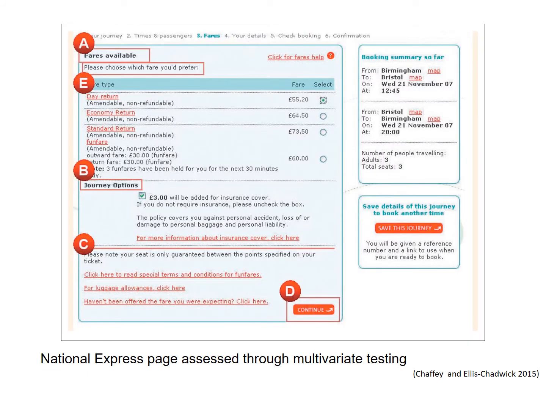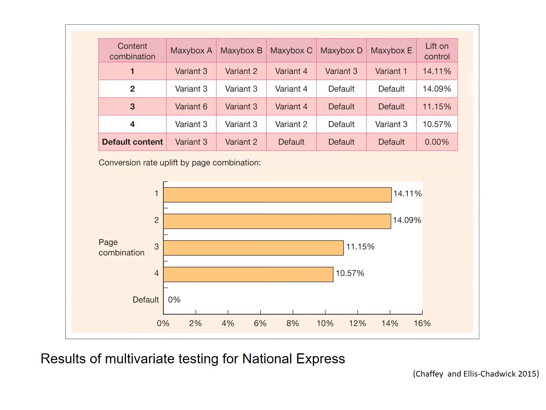Here's an example of a National Express page assessed through the multivariate testing. So we have multivariate testing here, and if we see the next page, we'll see how this is translated in terms of data. In terms of what customers are coming to visit, what are they clicking on, where are they going, and so on and so forth. So these are the results of the multivariate testing for National Express.